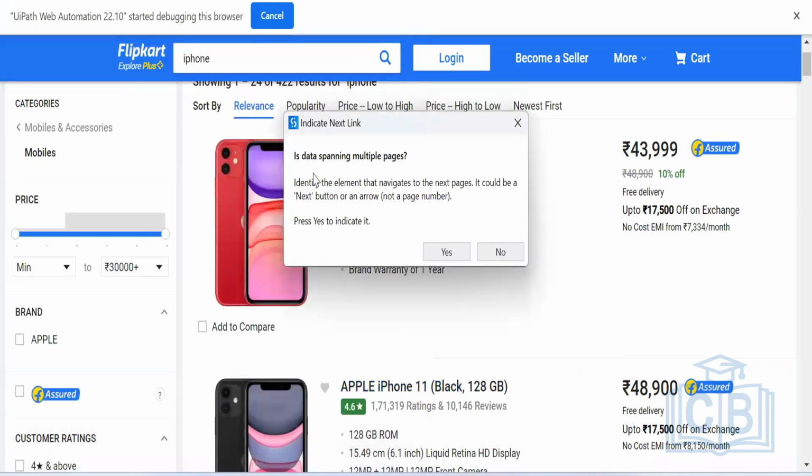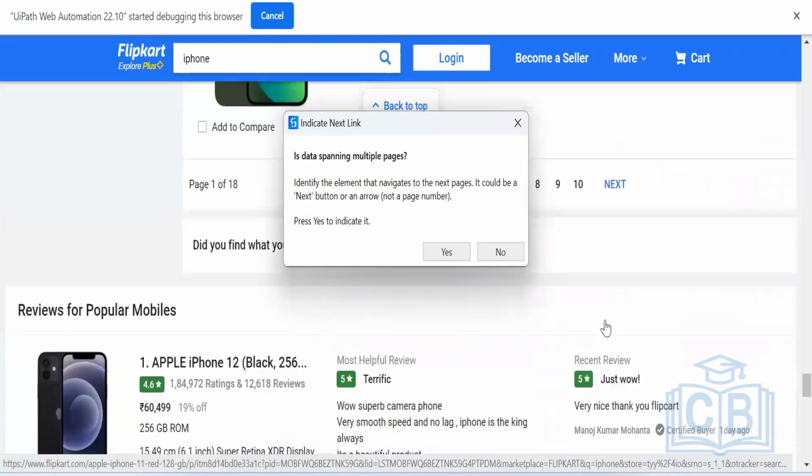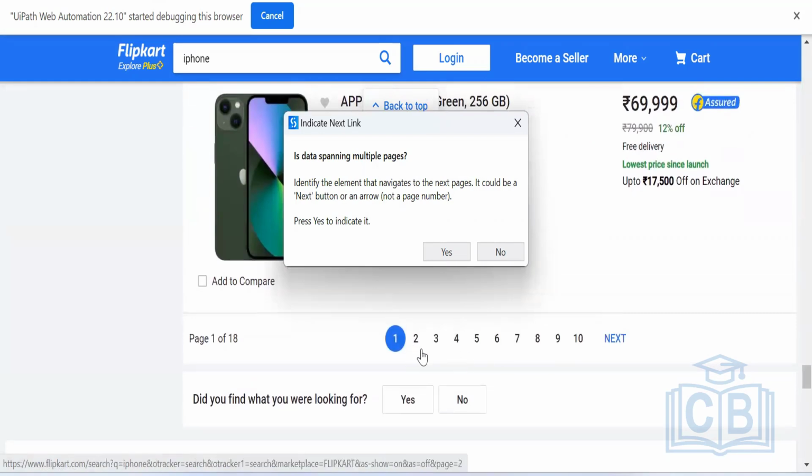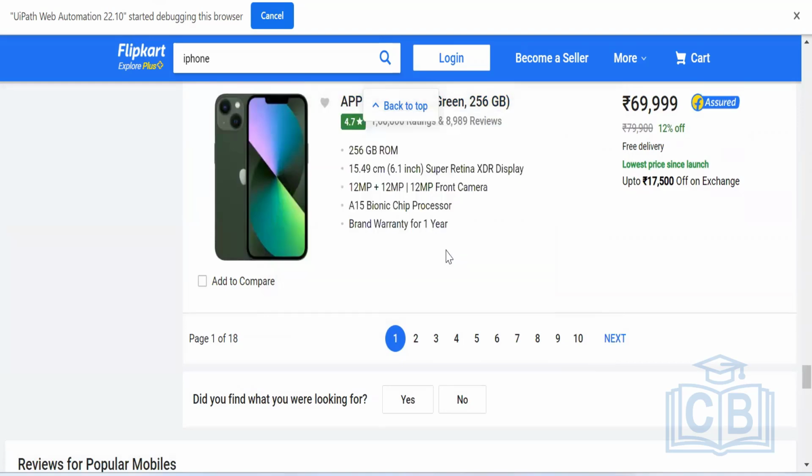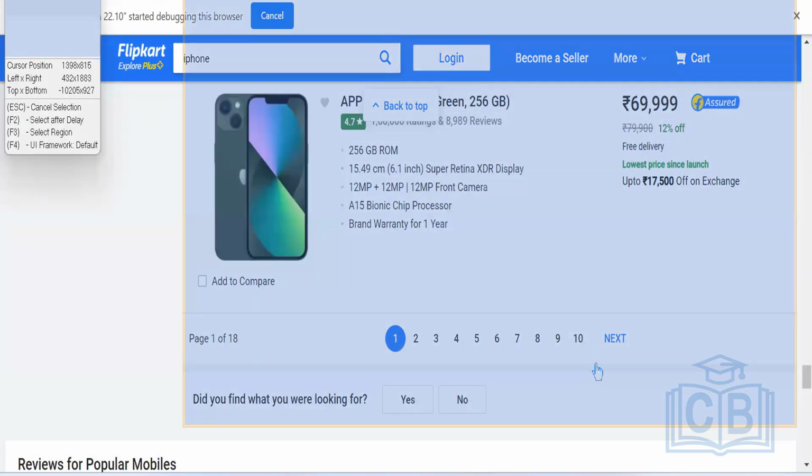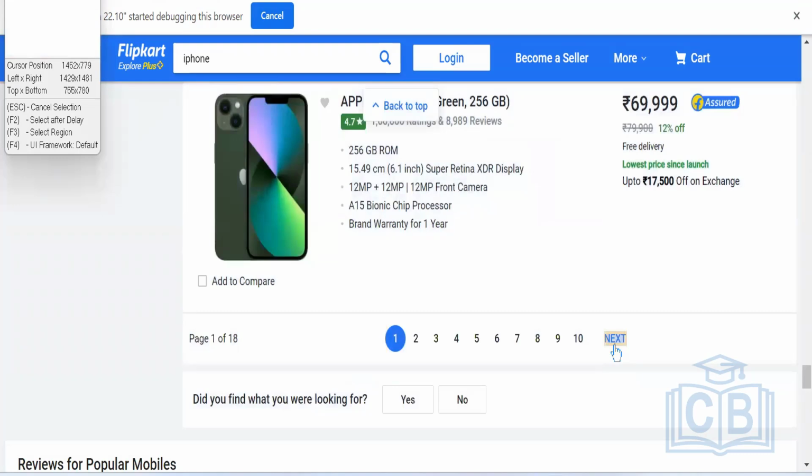Now it is asking, is the data spanning multiple pages? Yes or no? So scroll down. Can you see 1, 2, 3, 4, 5, 6, 7, 8, 9? So now I need to click yes or no. Yes. Now it will ask you which button. If I click, it will go to the next page, the next button, right? Yes, the next button.